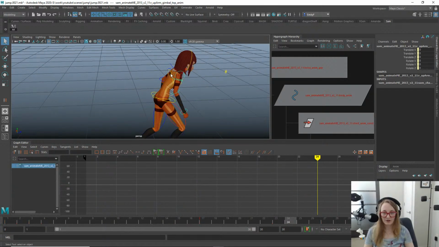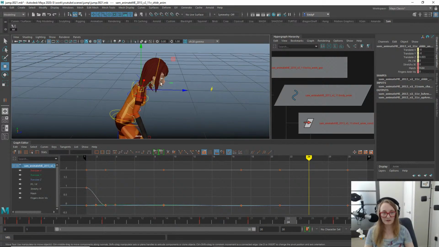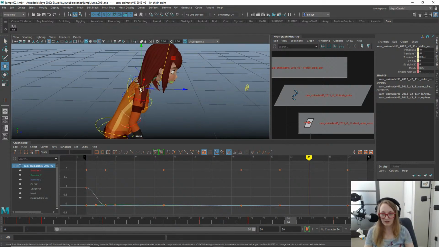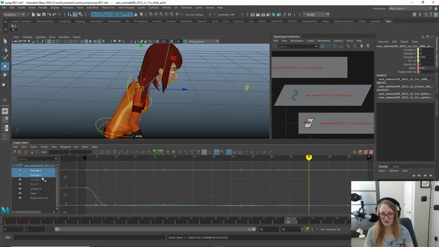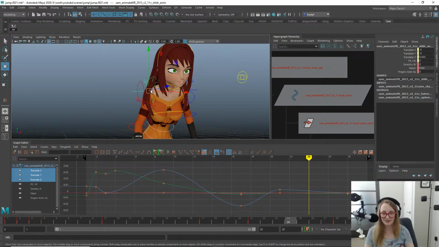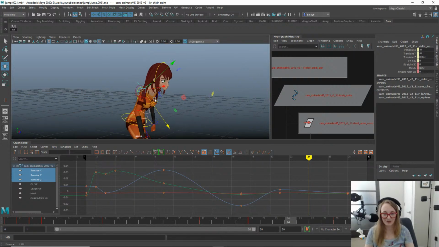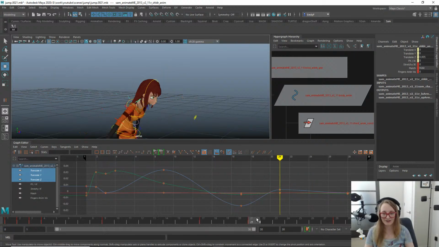Okay, so for starters, let's check her clavicle, see if her clavicle is doing the motion that I want. Is that her clavicle? Ugh. Why can't I rotate her clavicle? This is just mean, guys. Why can't I rotate it? Why does it have to be translation? That's not very nice.